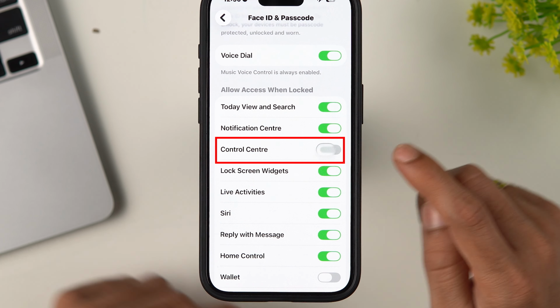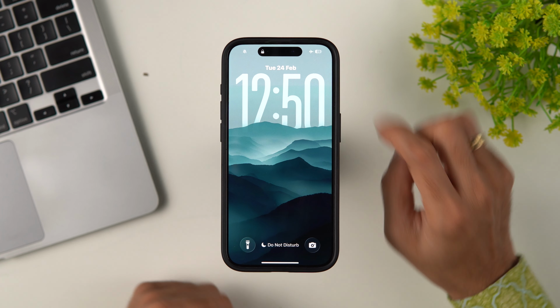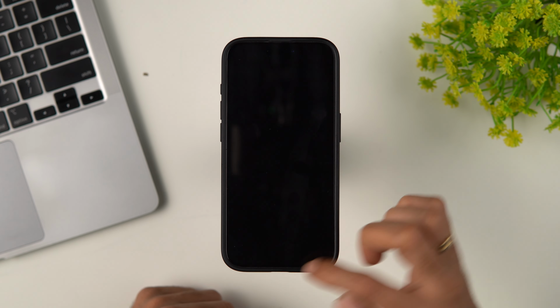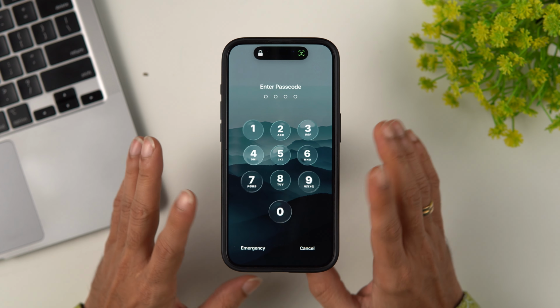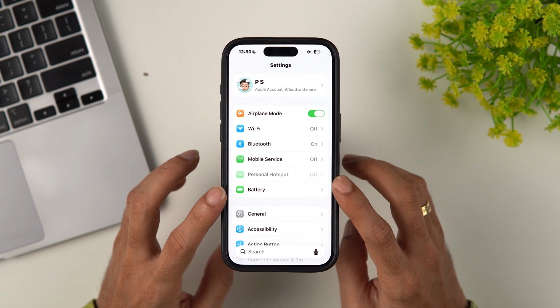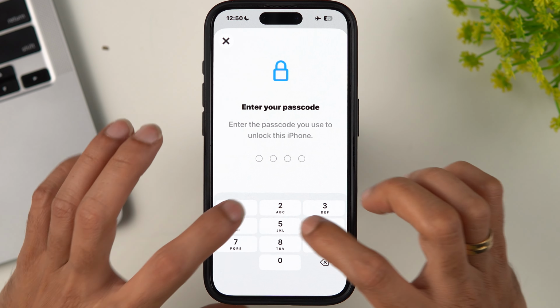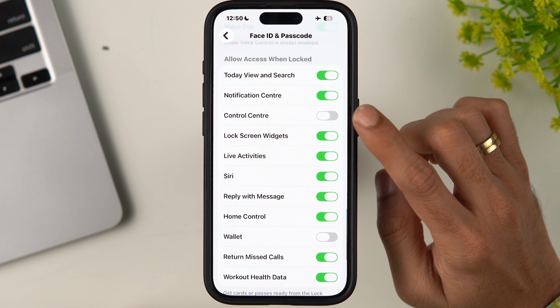But if I turn off this toggle and this time if I lock my phone, you can see the phone is locked. If I try to access control center, you can see it is not happening. So this is how simple it is to disable control center access on iPhone's lock screen. In future, if you want to access control center on lock screen, then you can just go to Face ID and Passcode settings, and down here you can turn on the toggle.